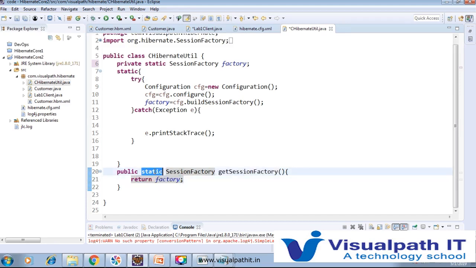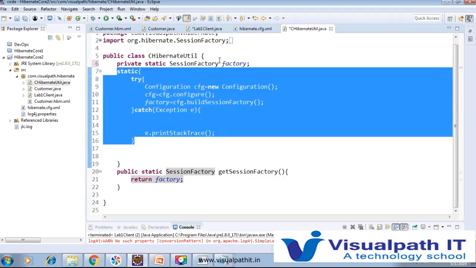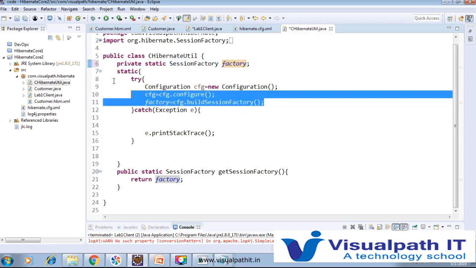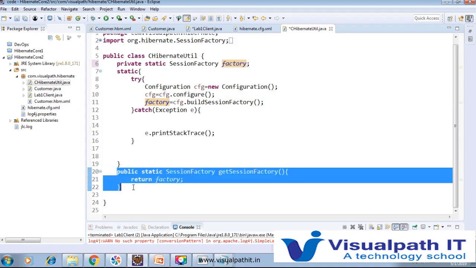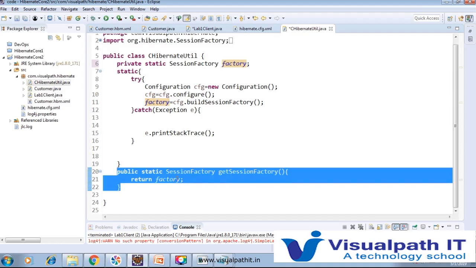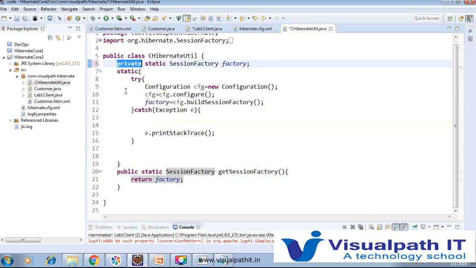Here I added static, so through the class name we can directly access this one. I initialize this factory object inside the static block, and after that we return it through the factory method. So this is a singleton pattern, and this is a factory method that returns a factory object. We can change anything here, but our target is that code duplication is removed.